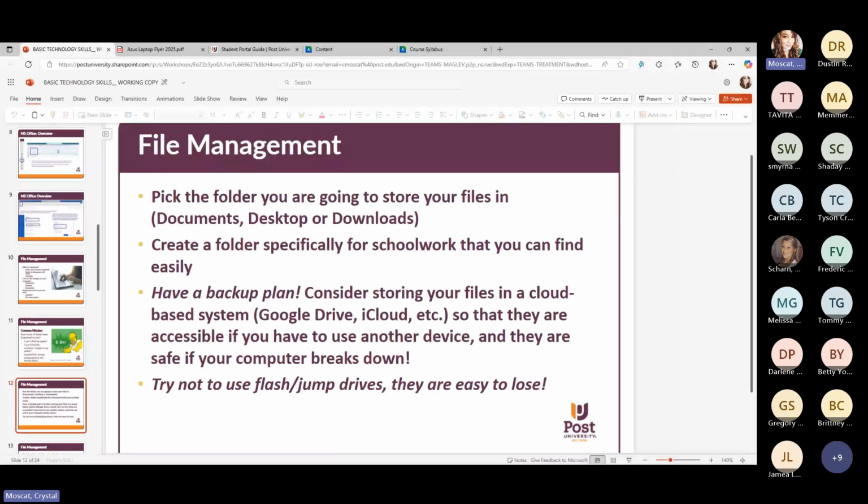But when you go to File and Save As, you want to make sure that you tell it where to go. Where do you want it to be saved under, right? You want to create a folder specifically for schoolwork that you can find easily. So again, if you want to do it by term 1, term 2, term 3, if you want to do it by class, you can do that too. That way there's a file for everything and it's easily accessible.